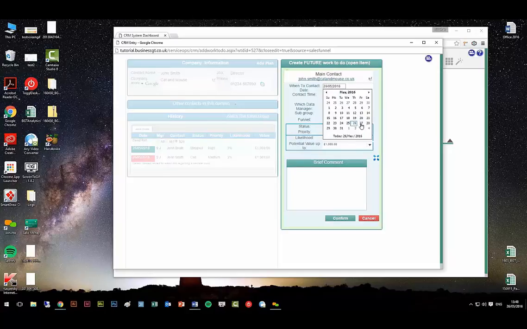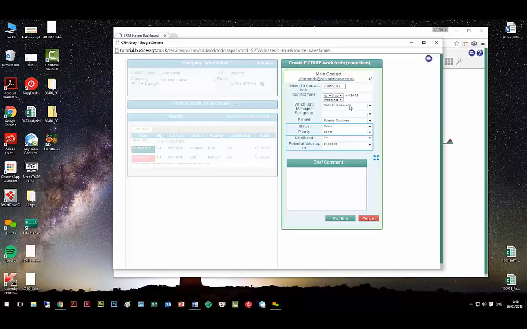So I'll change the date. I can set a contact time, so I'll do that first thing, at 9 o'clock. I now also have the option, if I have more than one user in my system, to pass this over to another user. So if, for example, I want James to email this contact, I can select that, and that will then go into his sales funnel rather than mine. So it's a good way of managing teamwork as well as just your own.